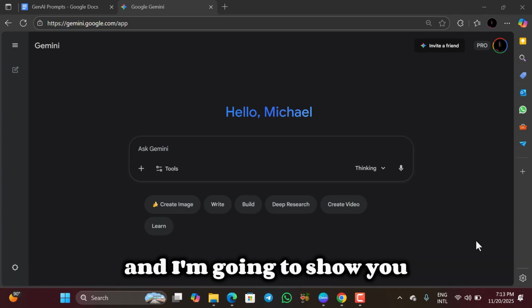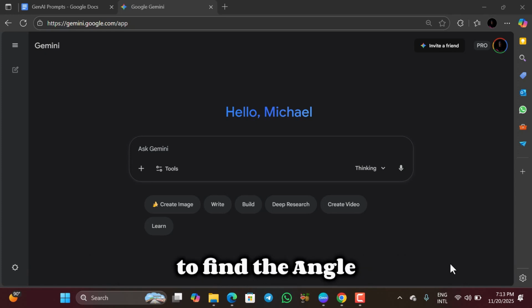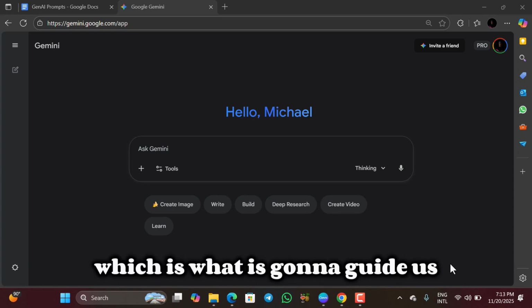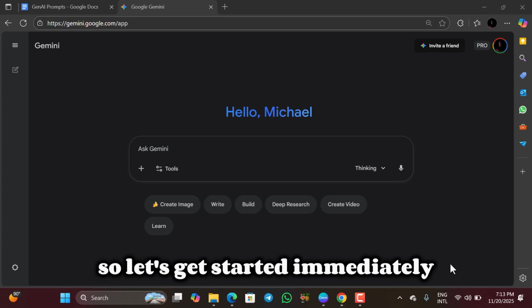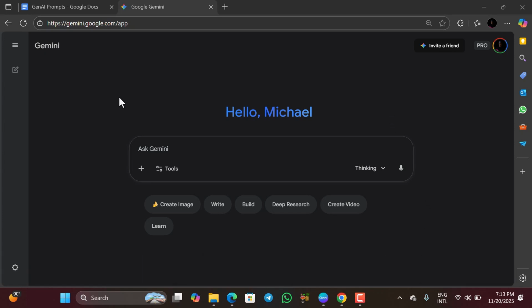And I'm going to show you how to use Gemini to find the angle, which is what is going to guide us throughout this course. So, let's get started immediately. The first step is to open Google Gemini on your browser. You can also use ChatGPT or Cloud AI if you want, but I prefer Gemini. I'm using Gemini 3 Pro.